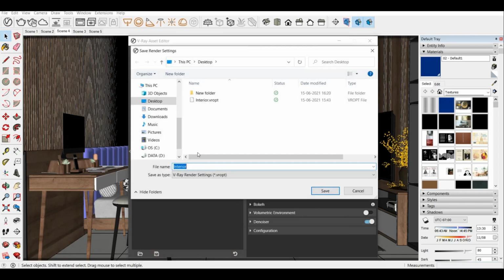It will be named interior. It took about half an hour, so I will be typing it as half hour. Whenever you want to use this render setting, I will be providing it to you in the drive link or the group, so you will be able to use it.